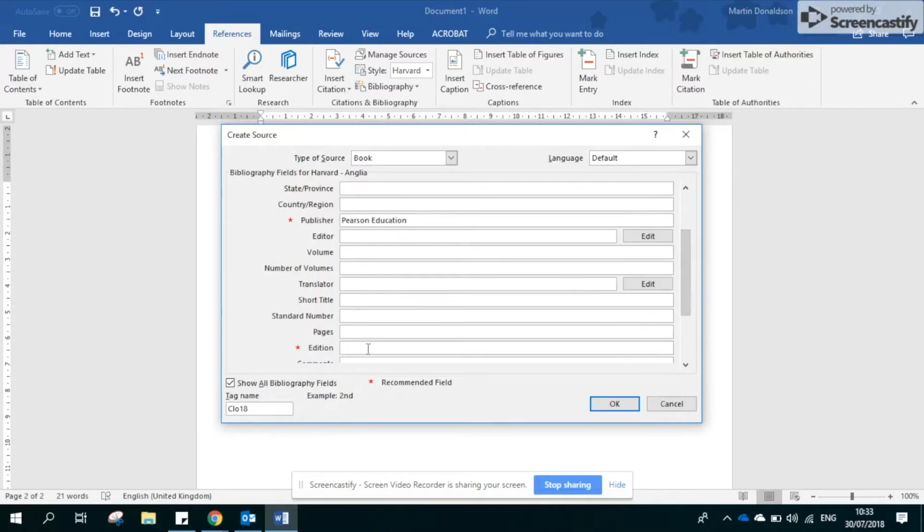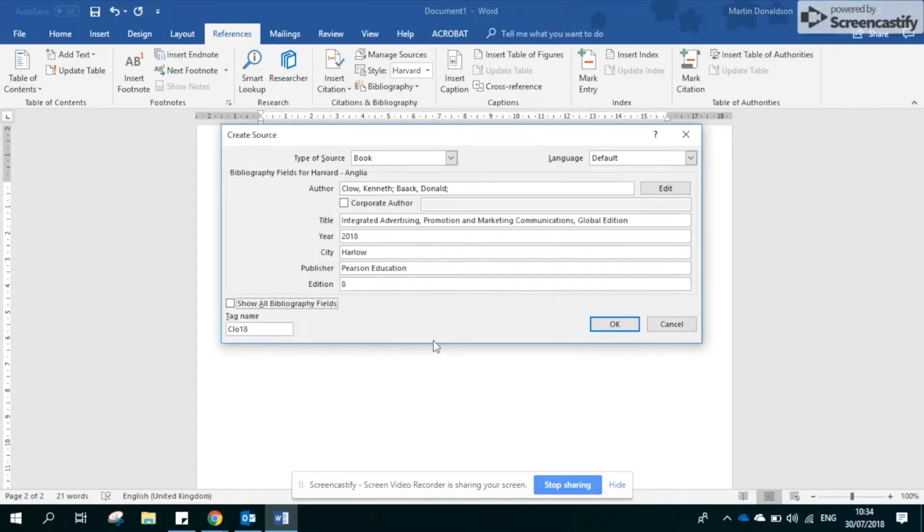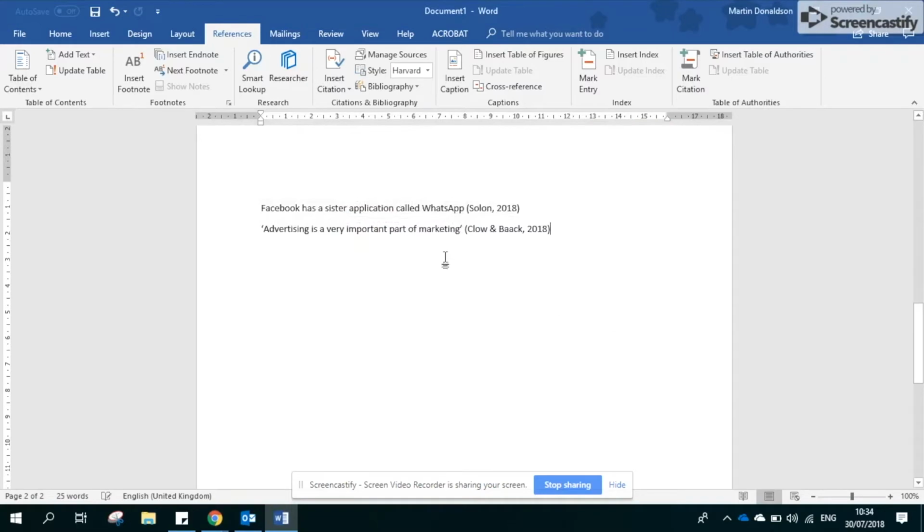And the edition, 8. And we don't need to put any month access or year access or anything at all because the publication itself is enough. Click OK. So we're going to untick the bibliography fields for that. This is because I have already used this one, so we're going to just do tag name. Change that slightly. You wouldn't need to do that every time though. Okay, so then you've got that particular citation as well. Then you can continue to write the rest of your report or assignment or essay, whatever that is.